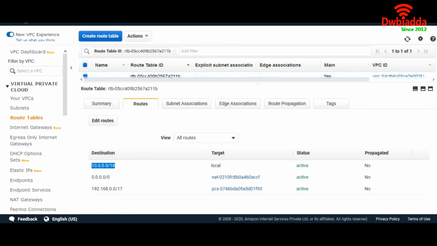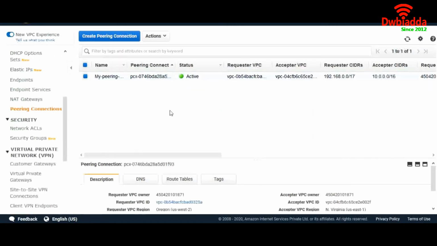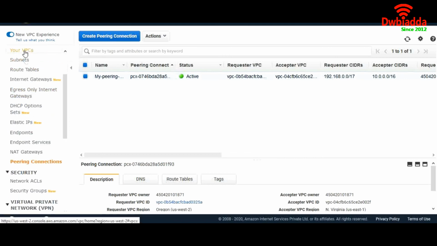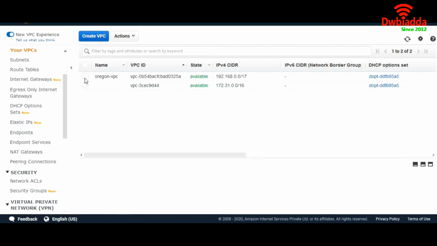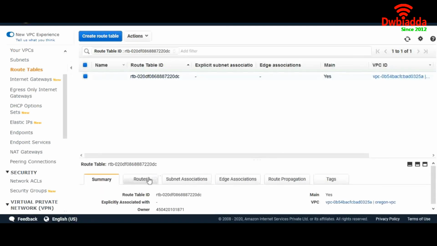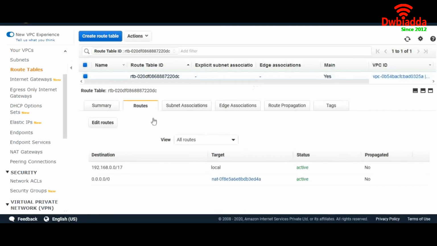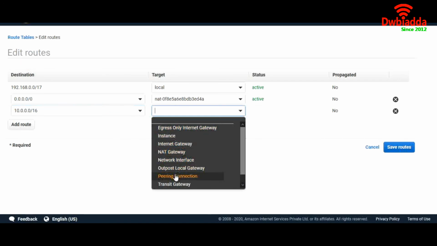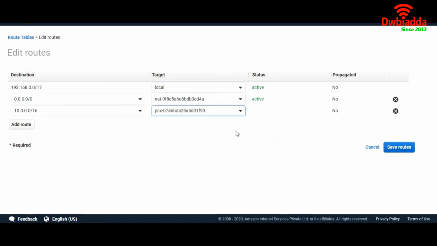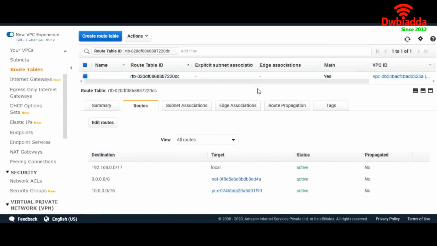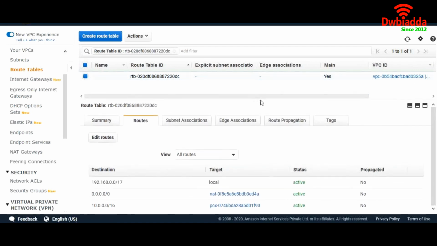And I'm going to do the same for my requester VPC. Go to your VPC, main route table, routes, edit route, add route, CIDR block of your acceptor VPC and peering connection, and done. So this is how you connect your VPC between two different accounts, two different regions.